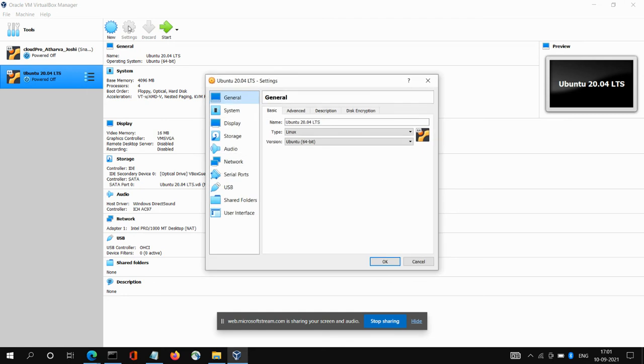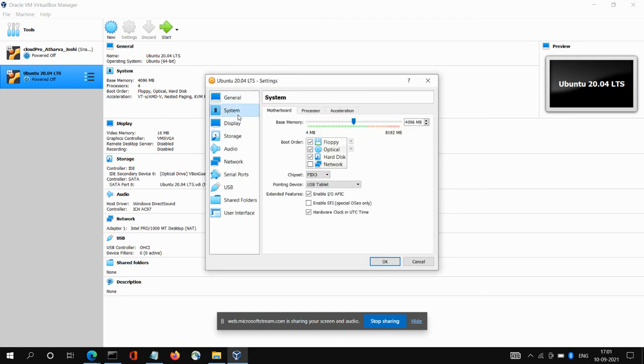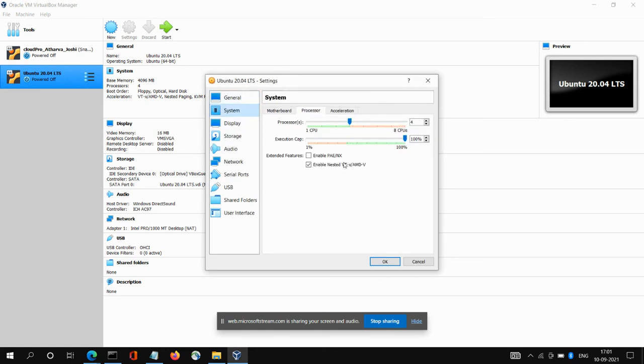Let's check that. Okay, as you can see, nested virtualization has been enabled.